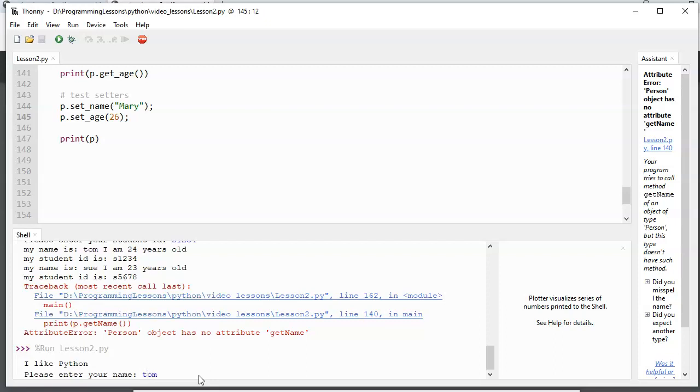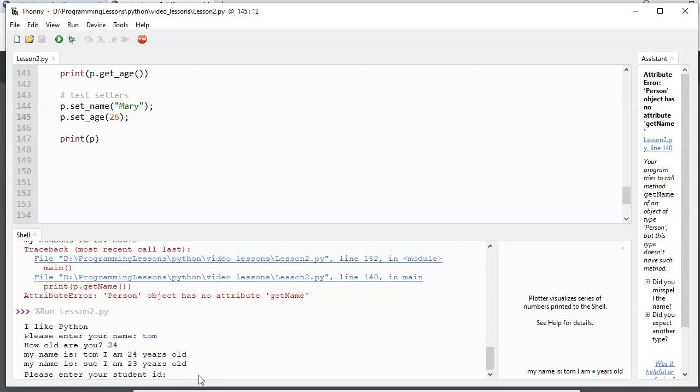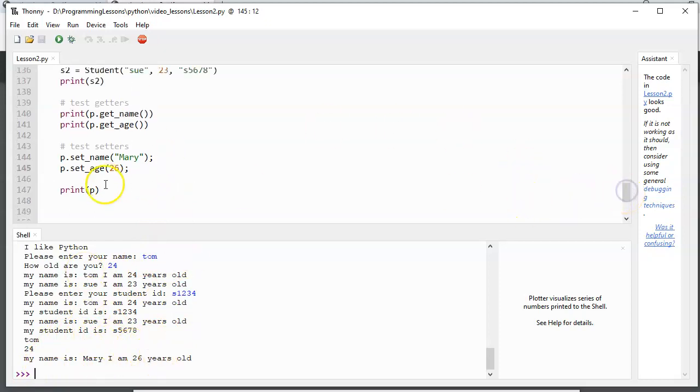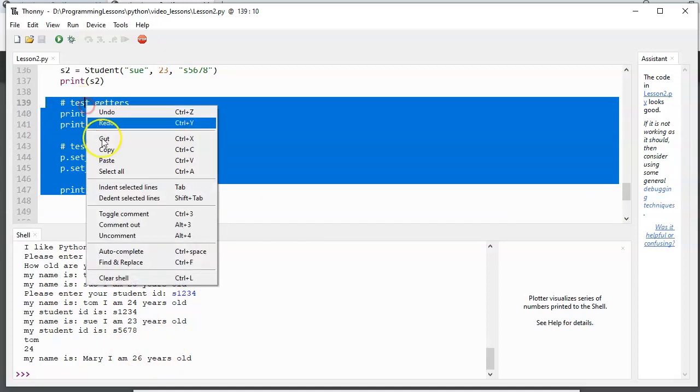Okay, it's Tom now. He's 24. And S1234. Okay, it all worked. Look, there's Tom, 24. There's Mary, she's 26. You're right, we changed Tom to Mary. Okay. Now, we can just copy these ones for the student.